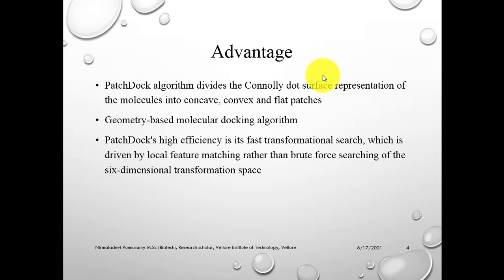So what are the advantages of doing this PatchDock? This algorithm divides the molecular surface representation into concave, convex or flat patches. The algorithm is mainly a geometry-based method, and this software has high efficiency and fast transformational search, using local feature matching rather than brute force searching of a 6-dimensional transformation space.